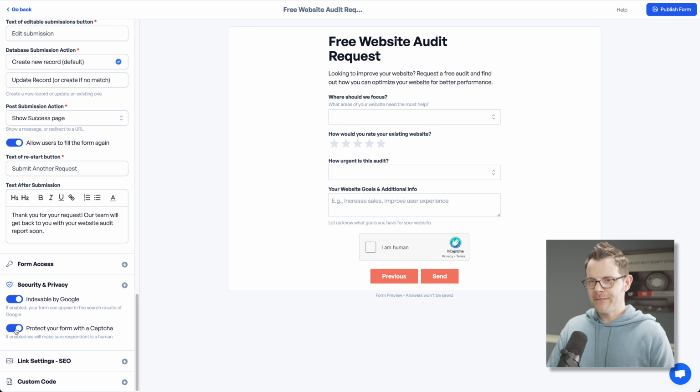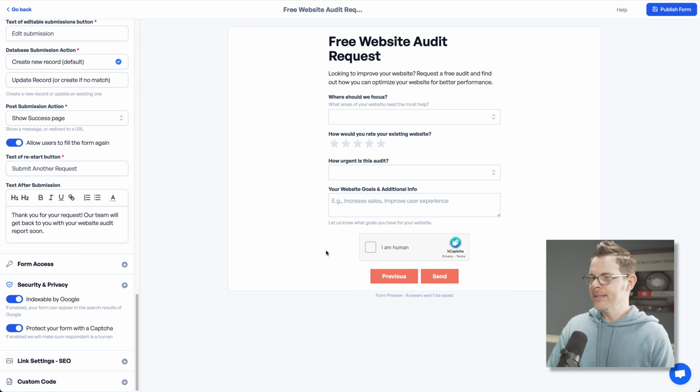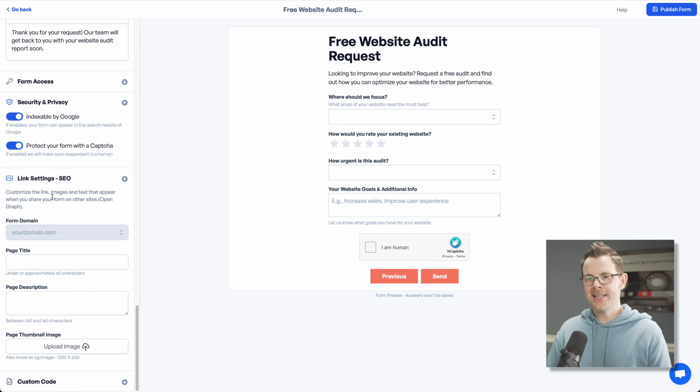You can also turn off that reCAPTCHA if you don't like it. One click, boom, it's gone. I love how easy it is to add that in. Really, really nice feature. Under link settings - SEO, this is where we can set the metadata for our page. Now, if we're using our own custom domain, this becomes even more important. But even if you're using the OpenForm domain, which would be by default, you can customize the page title, the page description, and the page thumbnail.